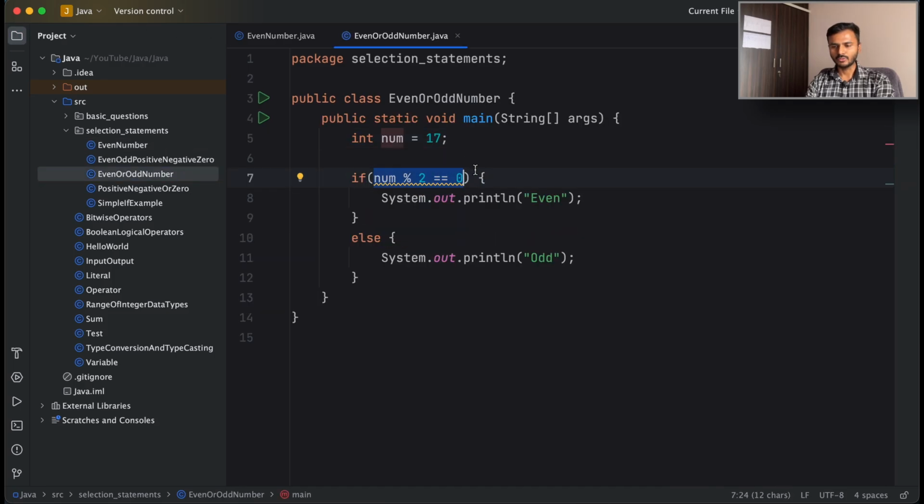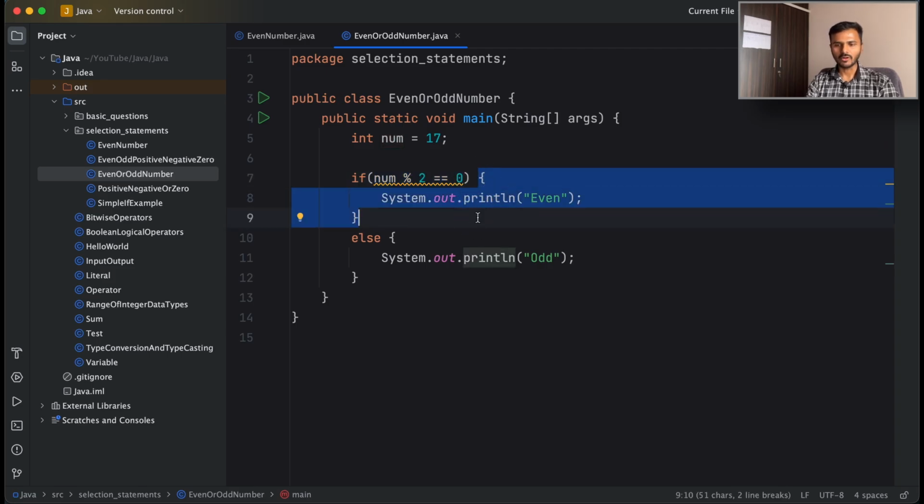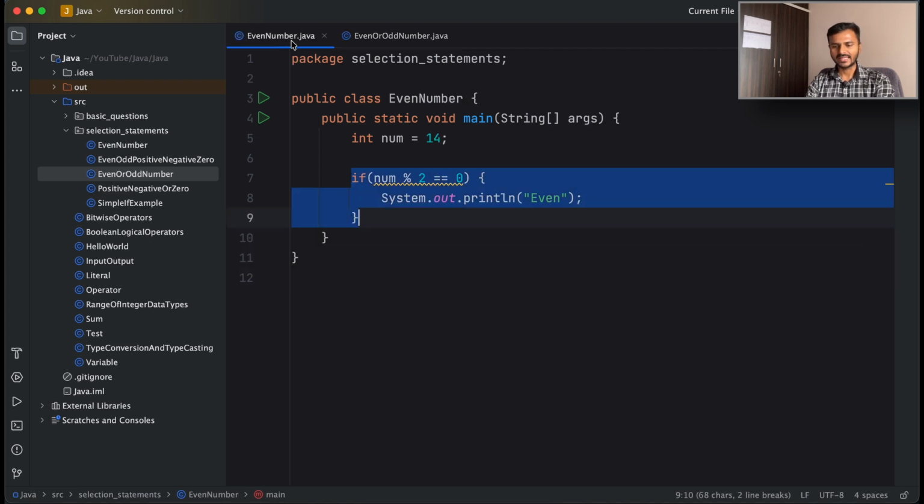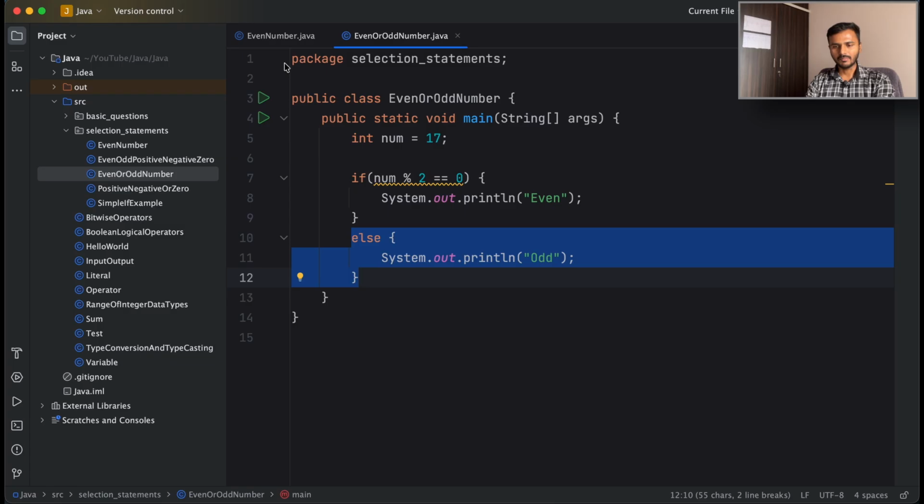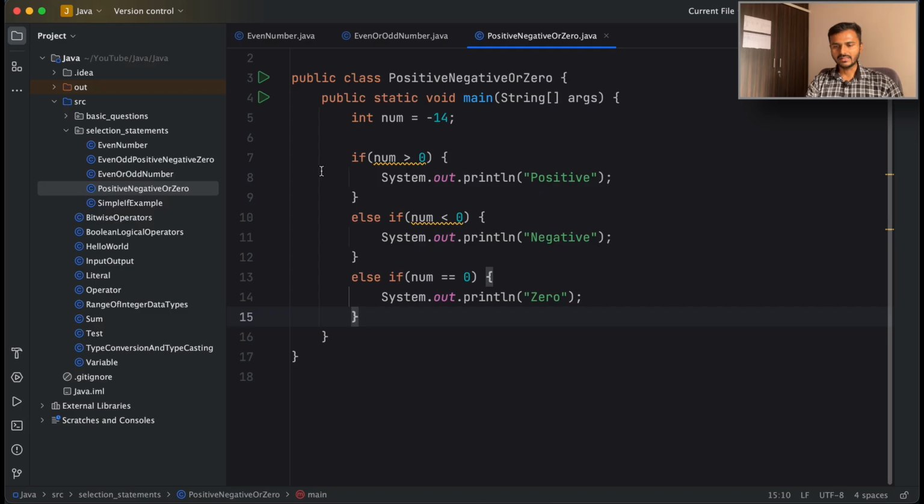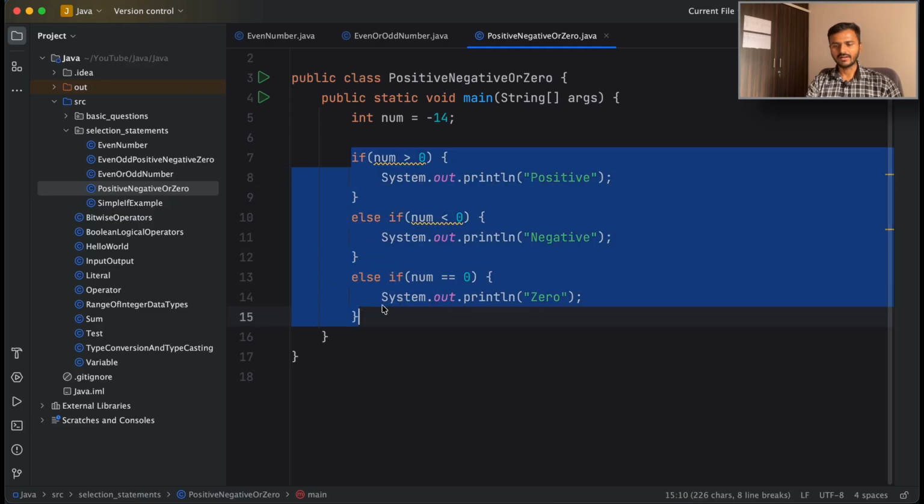And if the condition is true, there's a block associated to it which gets executed. But if the condition is false, there's an else block which gets executed, which is in a way an extension of the simple if. And both if and if-else work with just one condition. But if we have a scenario where we need to check multiple conditions, then we have the if-else-if ladder that we can use.